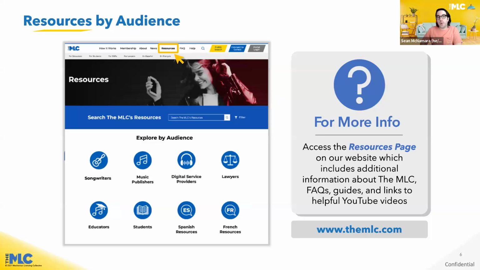First and foremost, I'll point you to our resources page, which has a lot of really helpful tips and tricks, guidance, FAQs, categorized by type of user. If you're a self-administered songwriter or a DSP or an administrator or a publisher or a lawyer or an educator, on and on, we have specific helpful resources for you categorized by your needs.